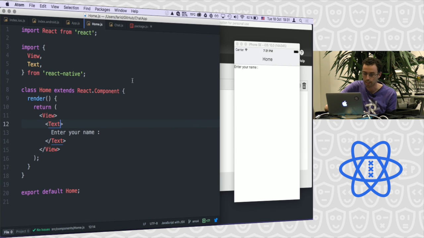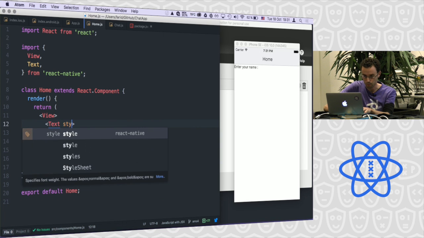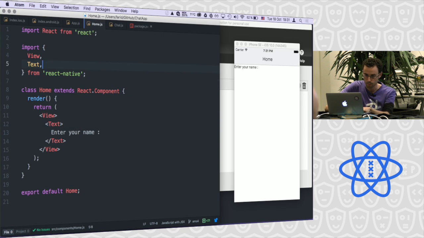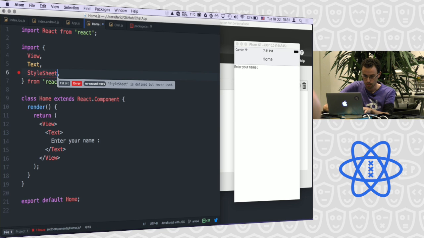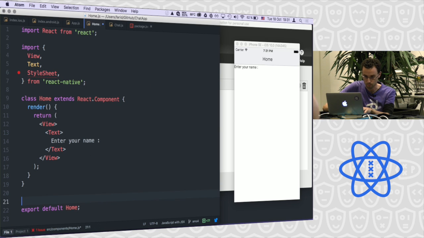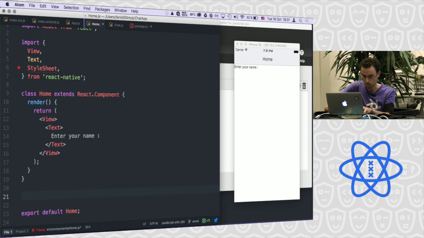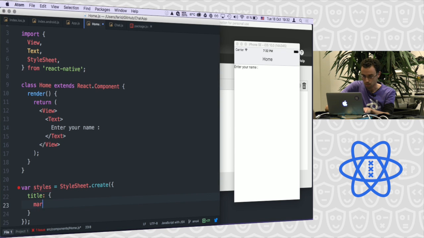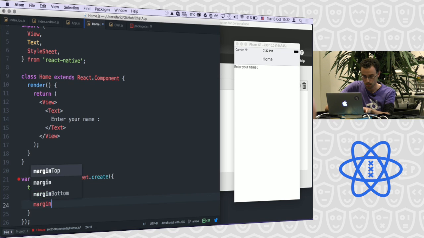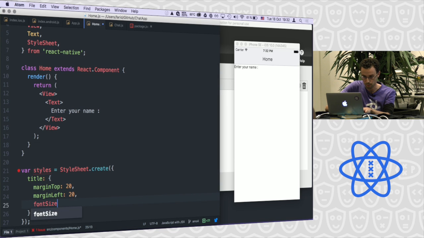So we'll add some styling here. To do that, first you need to import StyleSheet from React Native, and it will allow you to create some styling. So you can declare a variable style and use StyleSheet.create. And inside you can put your style. So the first one will be title. We'll add marginTop 20, marginLeft 20, and let's say fontSize 20.